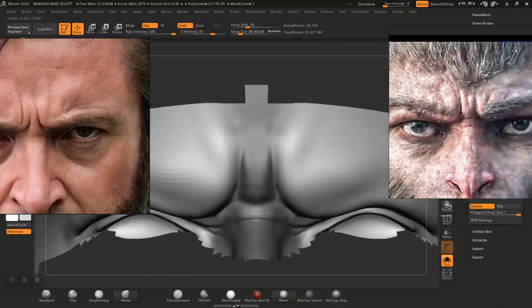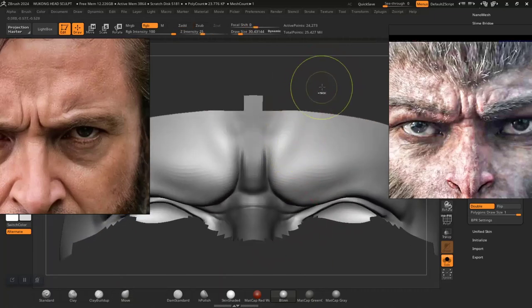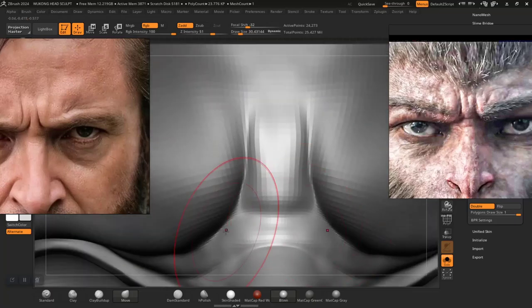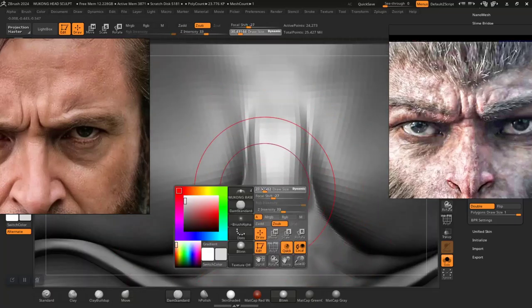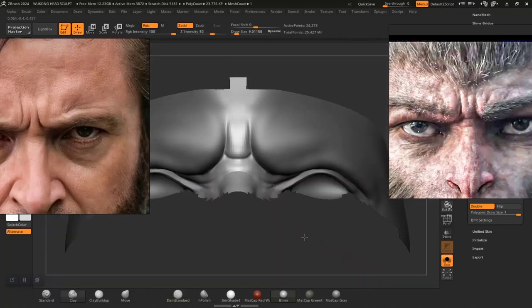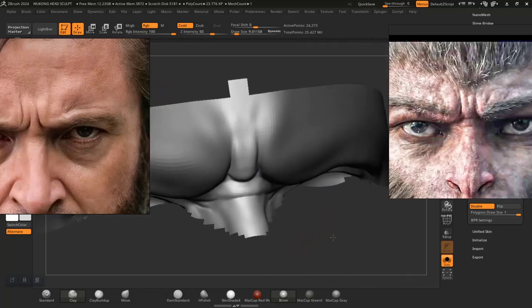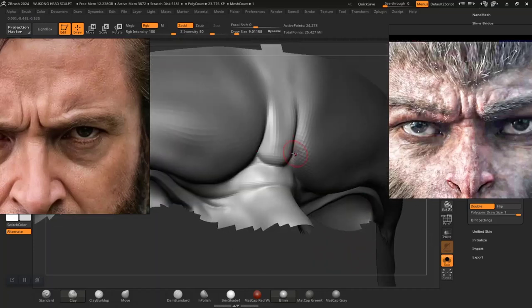The move brush, move this closer like so, invert the masks again. Yeah, it's a tricky one, but I believe we can tackle it. Yes, glancing angle like so. Let's see how saggy that is.